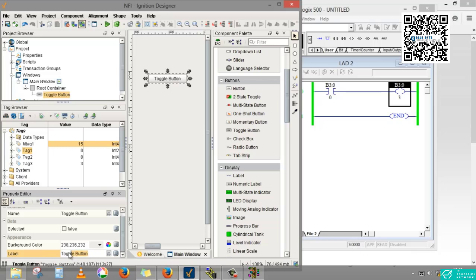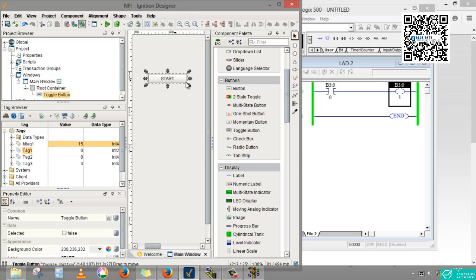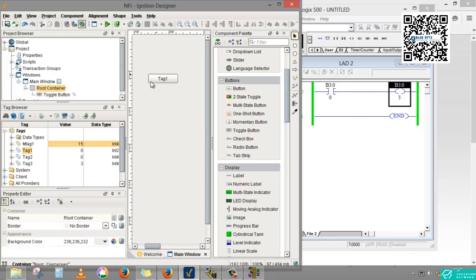So you can label that to start. This will show you start here, and I can give this address of the same bit like that. Okay, this is the name with tag 1. So when you press it, nothing will happen.